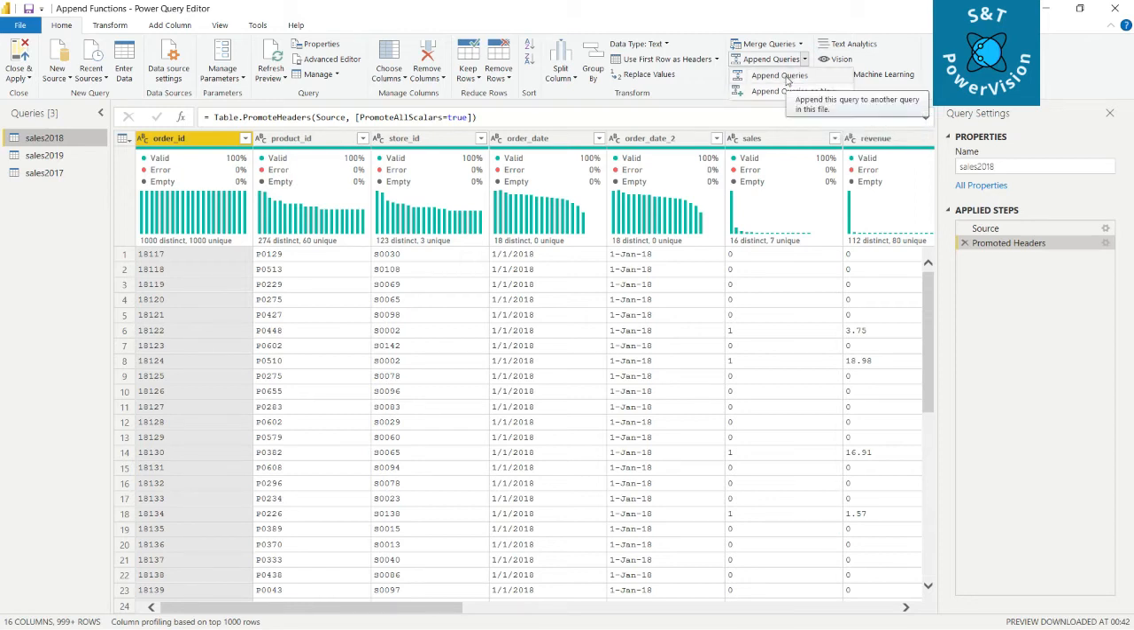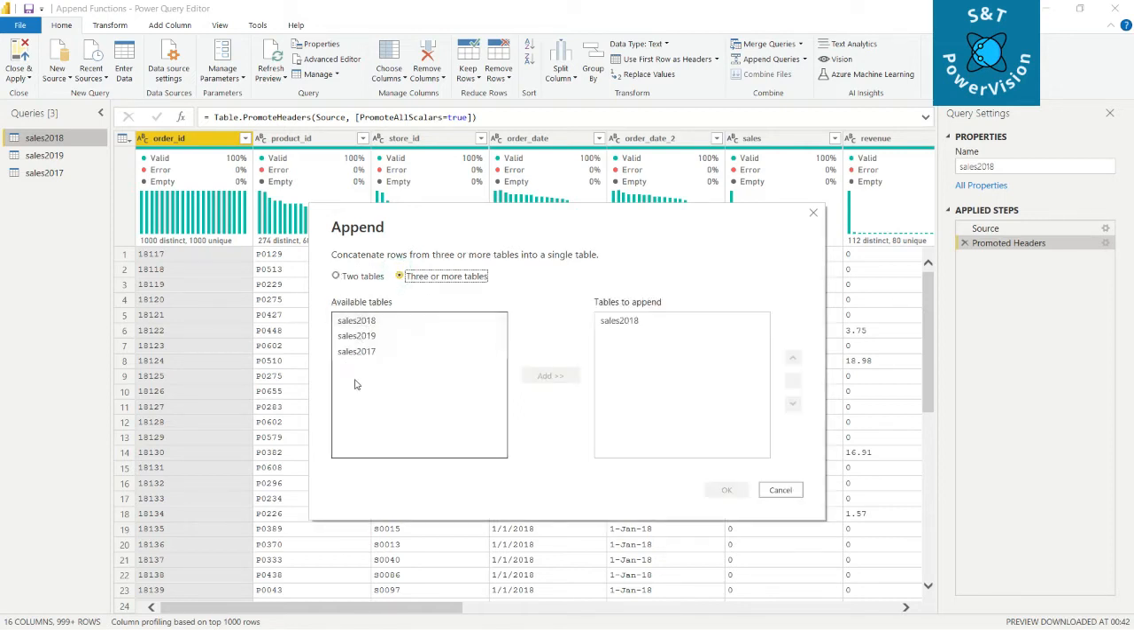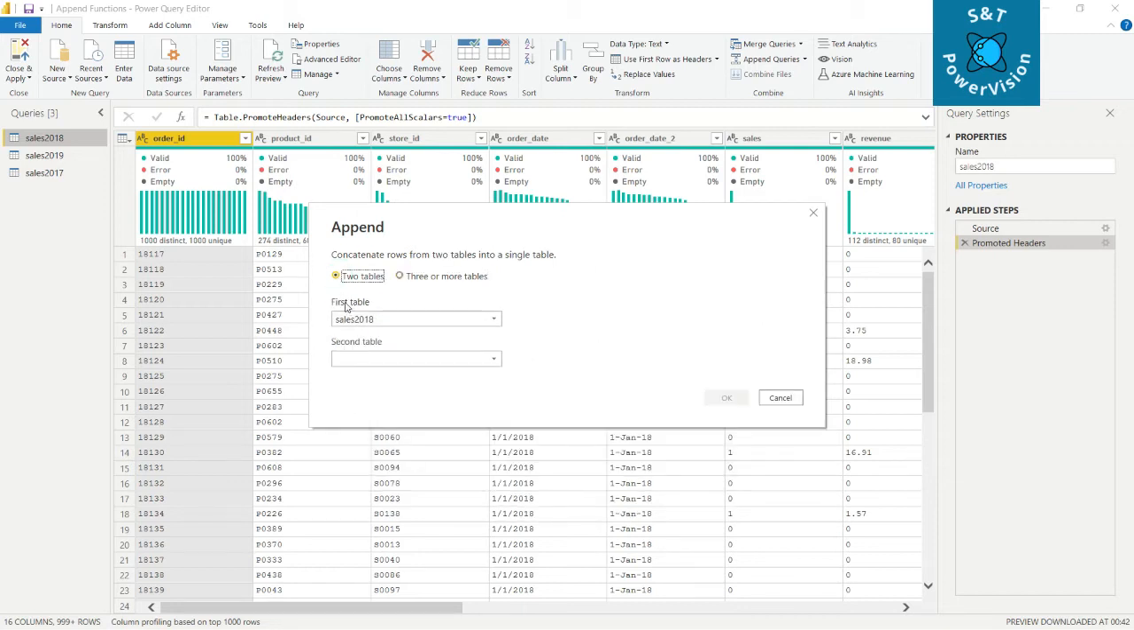In Append Queries, if we select OK, the table content of 2018 and 2019 will be in the same table, whichever table we select. If we select Append Queries as New, here we have the option to select two tables, or three or more tables, which means we can select any number of tables from the given list. If we select two tables, we select the first table and the second table. In our case, suppose the first table will be 2018, and the second table we can give 2019. Now OK.